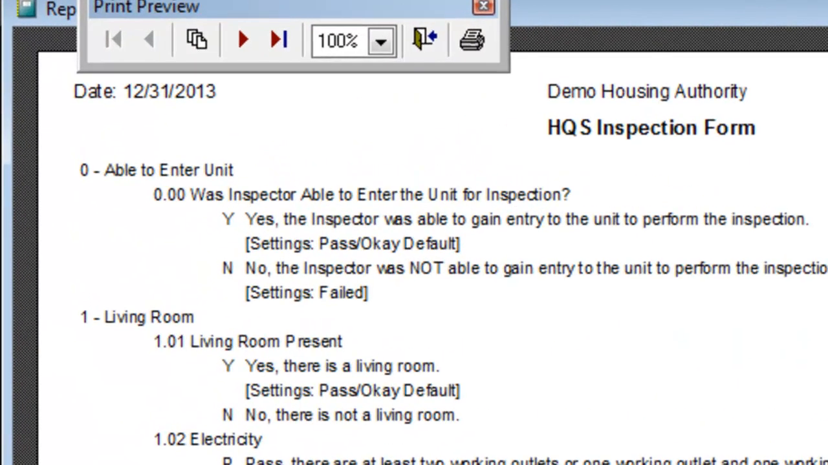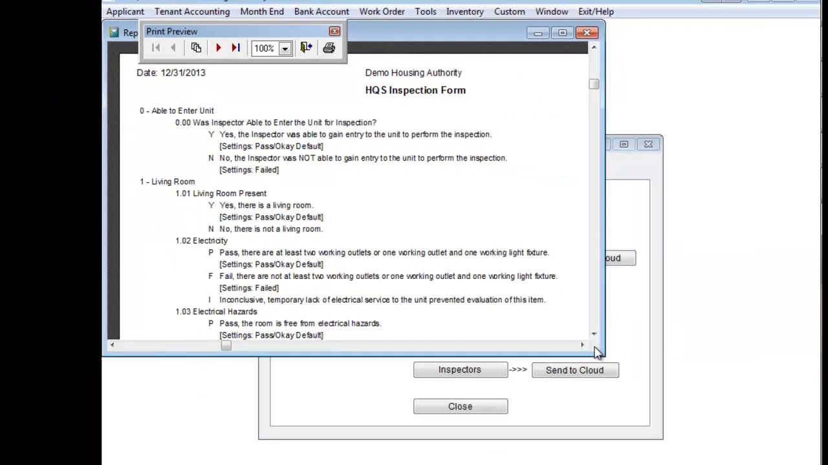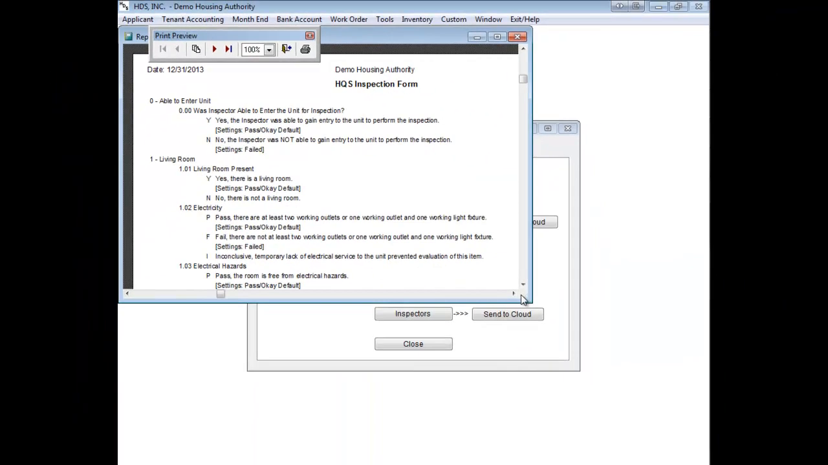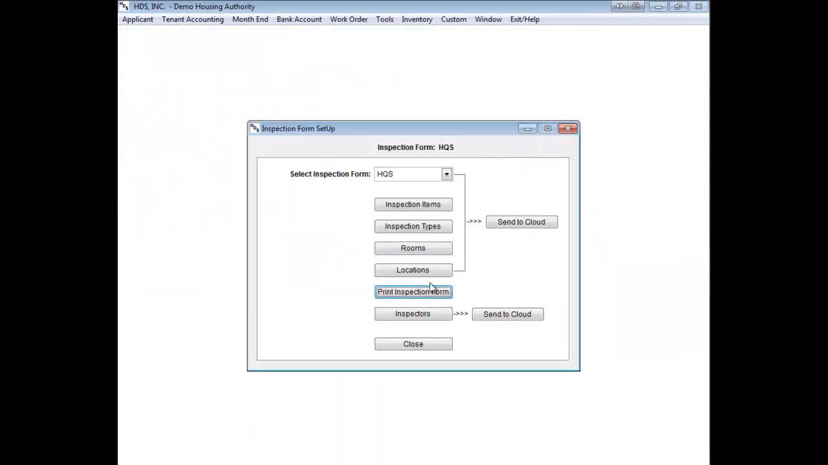Okay, so here on the far left we can see Category 0, able to enter unit. We can see it has 1 item underneath it. We can see it has 2 results, and then we can see the settings. Further down we can see living room, and we can see several of the items it has. Each of those items again has results and settings. So hopefully this gives you a better visual of the various tiers that make up this form.